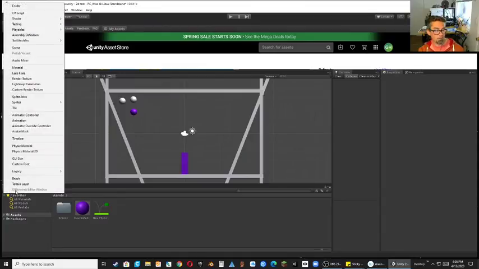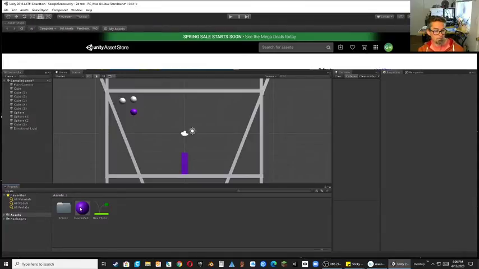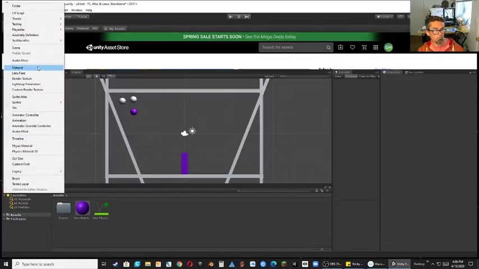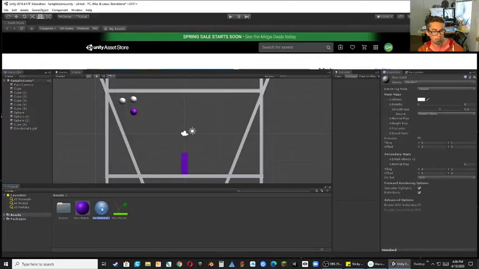Let's make another one, make another color. Because this material is just for these two objects. And we can rename it too. But we're not going to do that for now. Let's just create another one, material. And let's change that material to a different color.